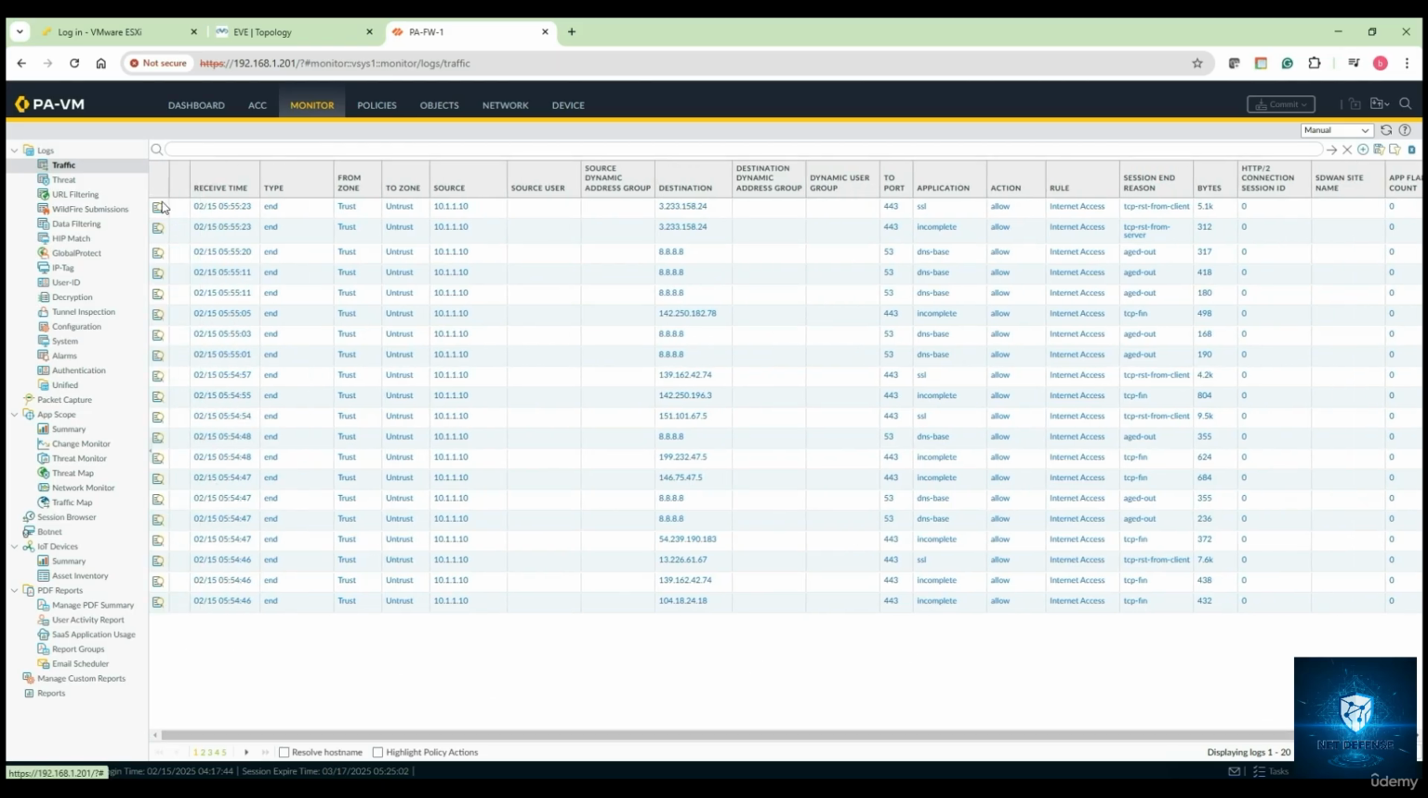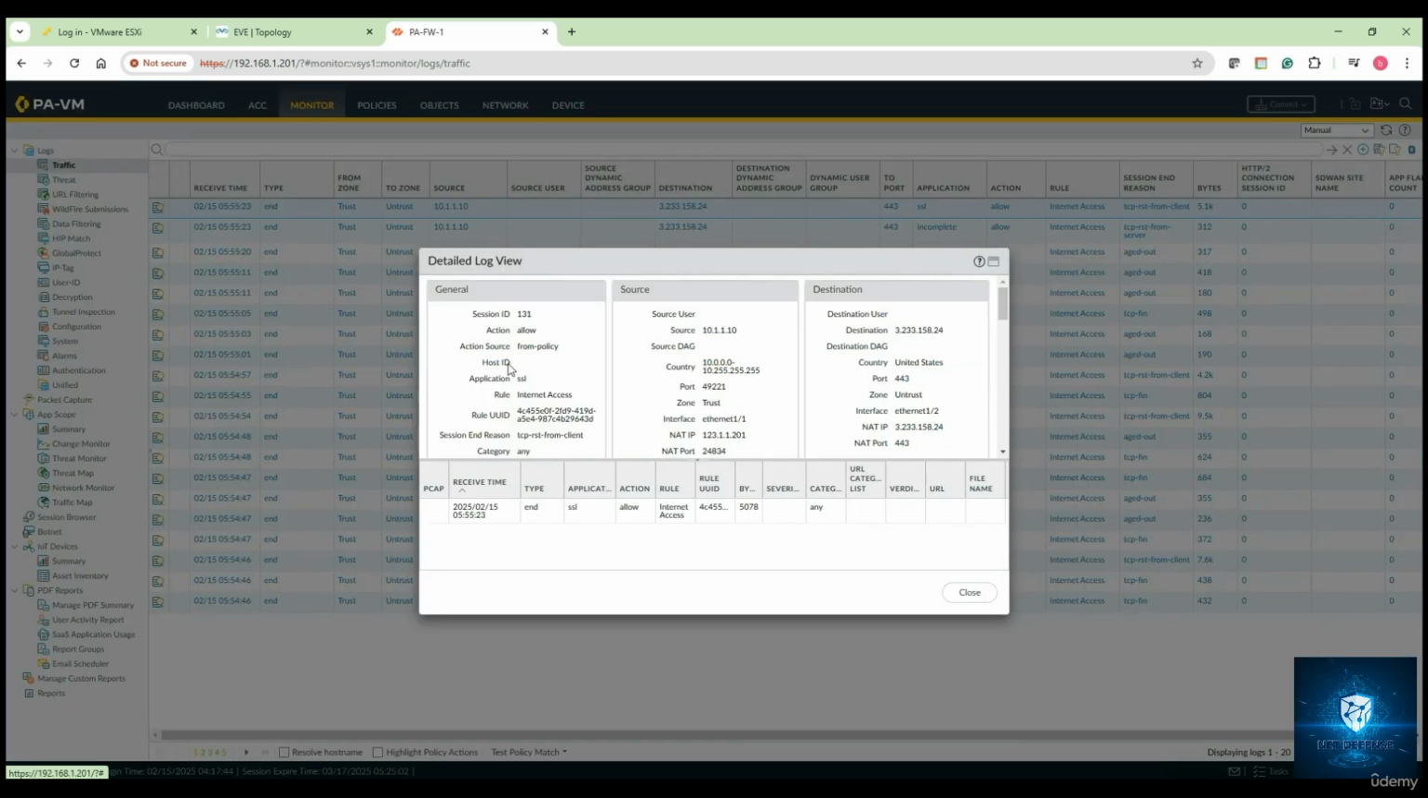If you click on that magnifying glass, you can also see the rules in a detailed way. For example, this first traffic log that I see has a session ID of 131. Action is allowed. You can see the source info, the destination info, the zones, the ports, the source port number 49221, the country, origin, etc., right? So you can see all the details over here.